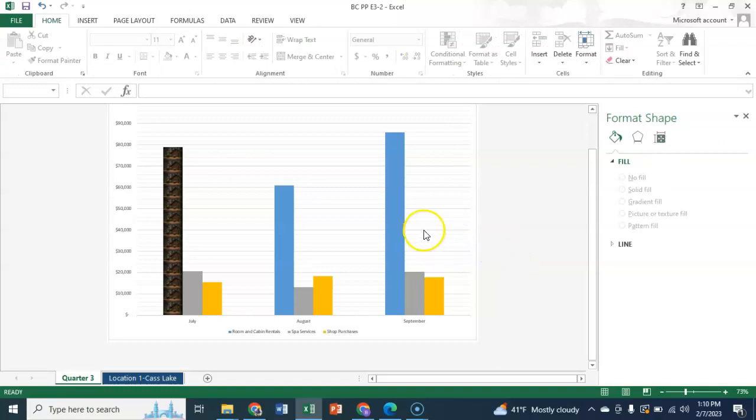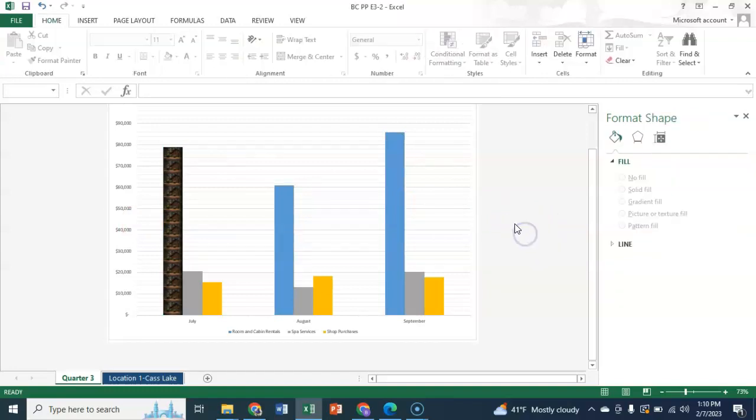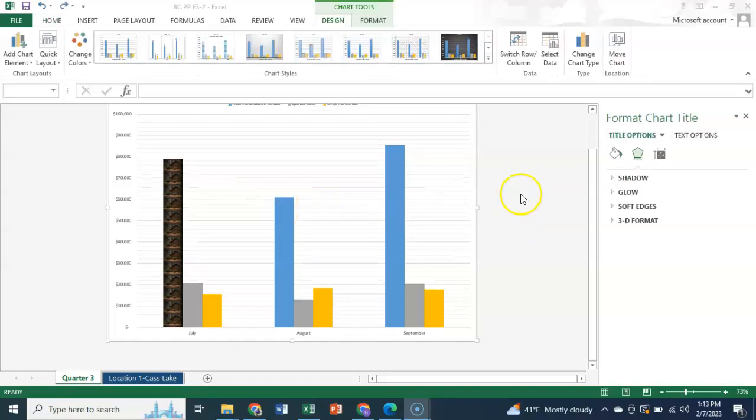All right, now the only thing is, I think that the room and cabin rentals is supposed to be, all of them are supposed to have that same picture. So we'll have to figure out how to fix that. We can probably, hold on. I did figure out how to fix that. This is what I did.